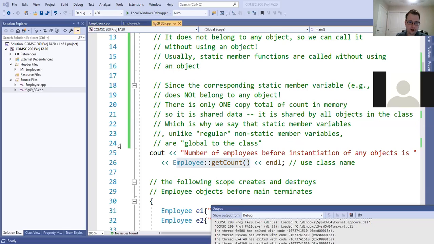But if you're not using an object and you want to call it, which we can do if it's static, then we do need to use the scope resolution. So that operator is always there whenever we need to indicate what scope level something is coming from.